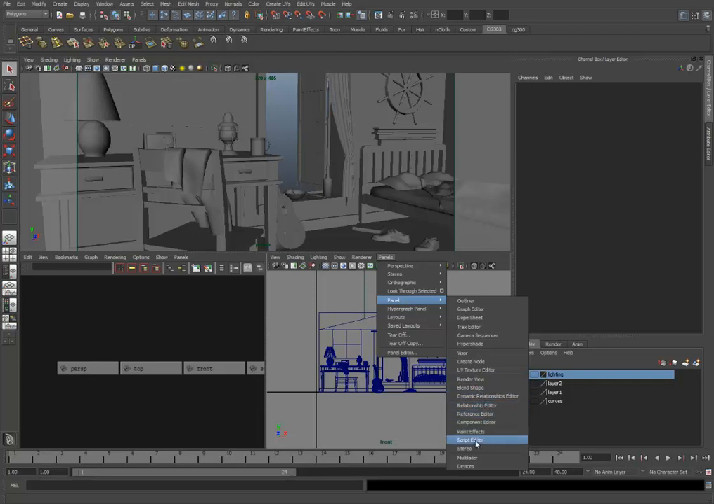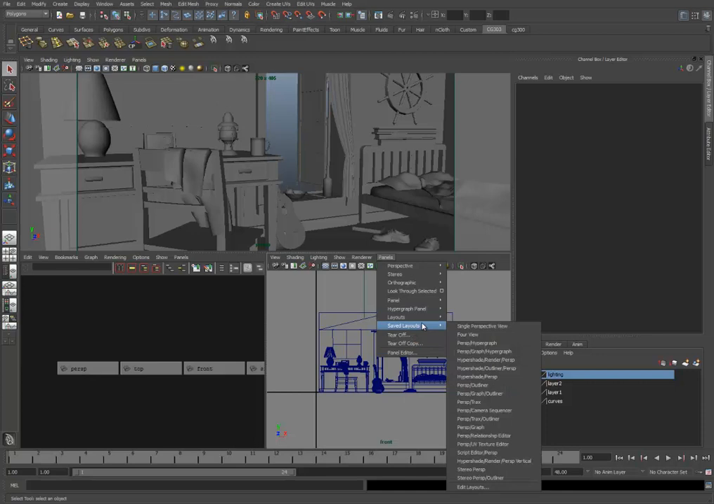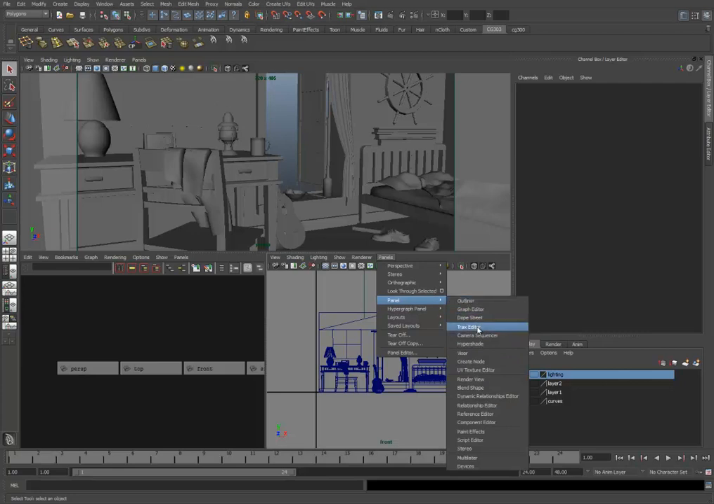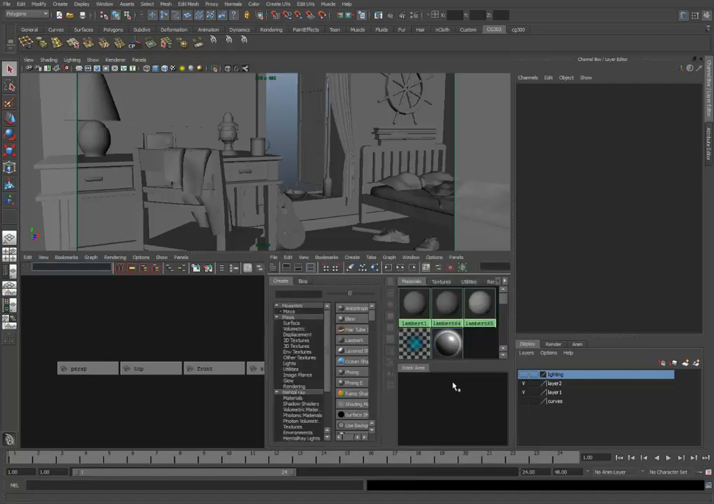Let's see, where is the hypershade? Hypergraph, hyperhierarchy, hyper panel, graph editor, hypershade. Okay. All right.